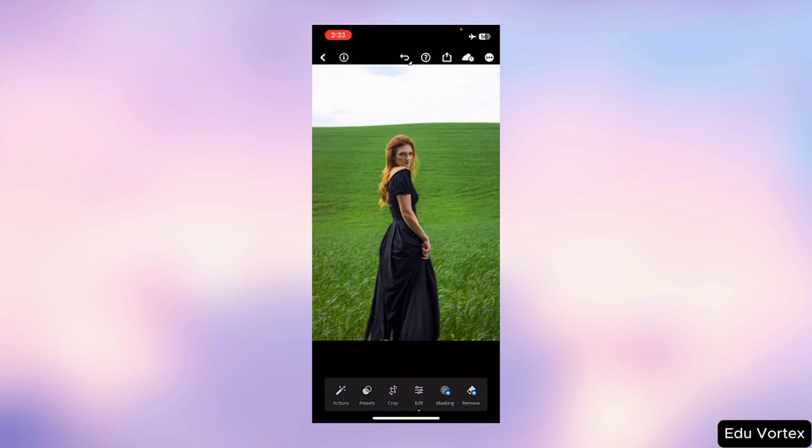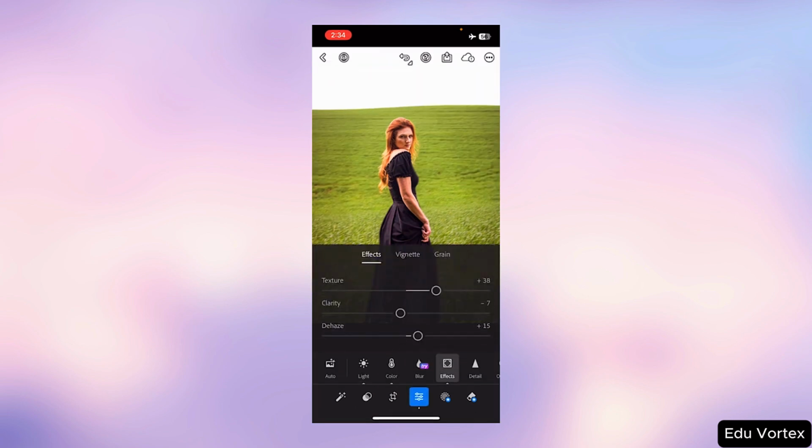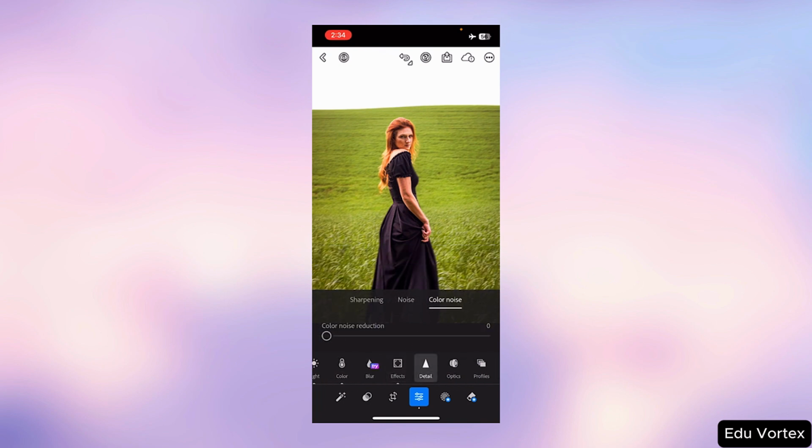Now, if you see the before and after, it is a dramatic change. Again, I'm not going for hardcore color accuracy. I'm going for an artistic edit. Now click on edit again, and now is the detail panel.